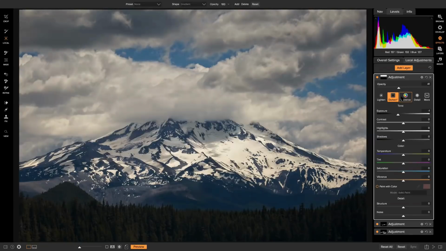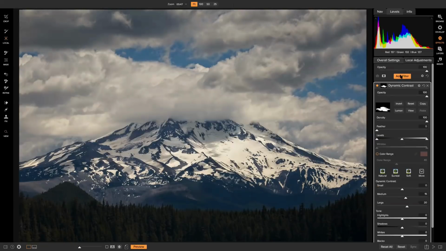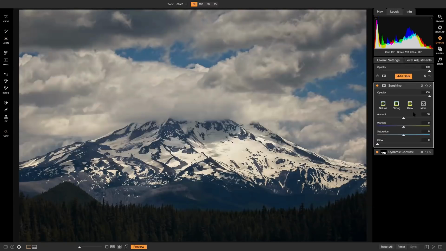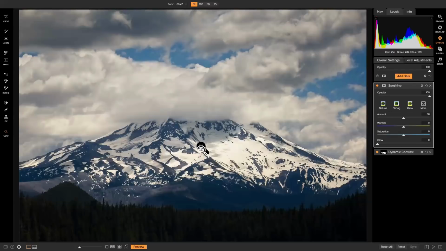And so the last thing I'd probably do to this photo is I'd add a filter. And again, I'd probably just add sunshine. There we go. And now if I hit the backslash key on my keyboard, we have this nice kind of dramatic scene here where we've dealt with the different contrasts in the mountain, we've dealt with the clouds here, and then we've added some detail.